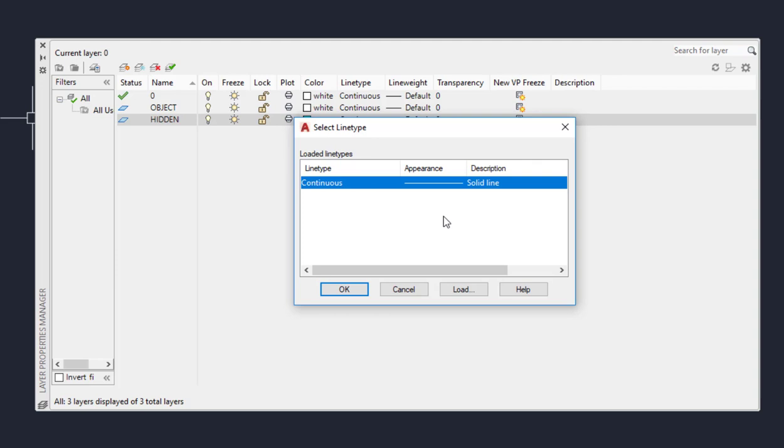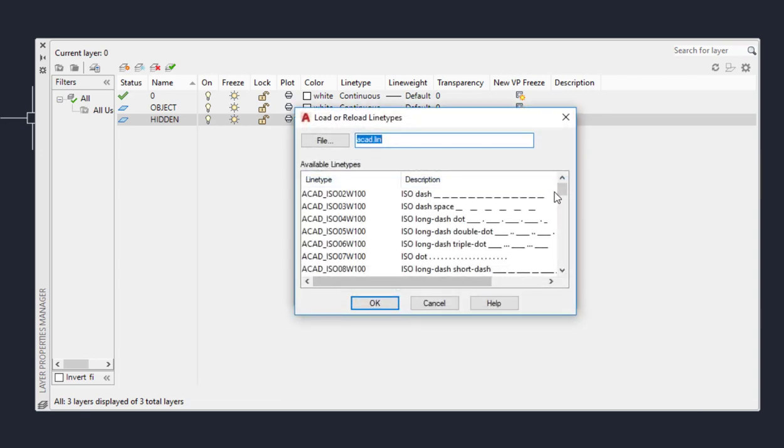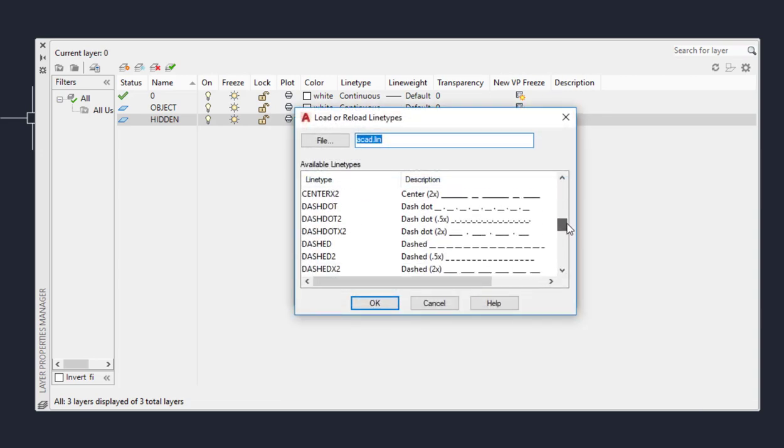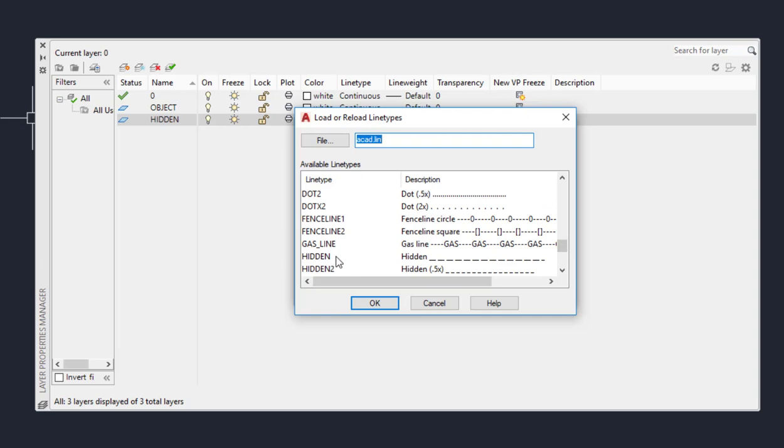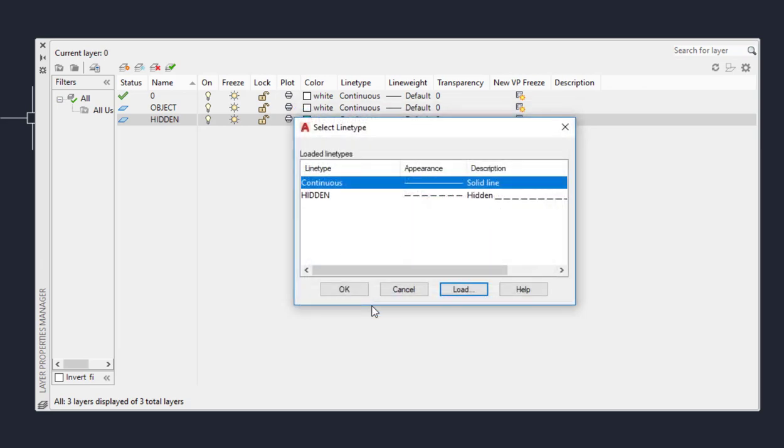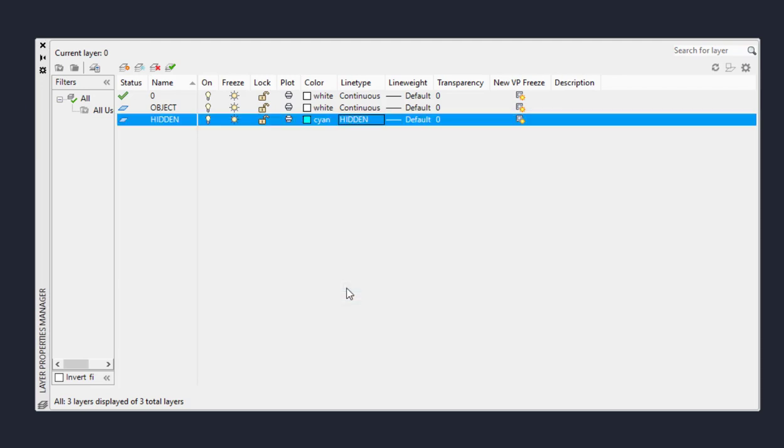By default, only the continuous line type is loaded into the drawing. This is because things like line type actually take up file size, so there's no need to load in line types that aren't going to be used. I'll select Load, then choose the appropriate one from the list here. After I select Hidden and click OK, note that I've loaded it in, but I haven't actually applied it to this specific layer. So I'll select Hidden, then click OK.